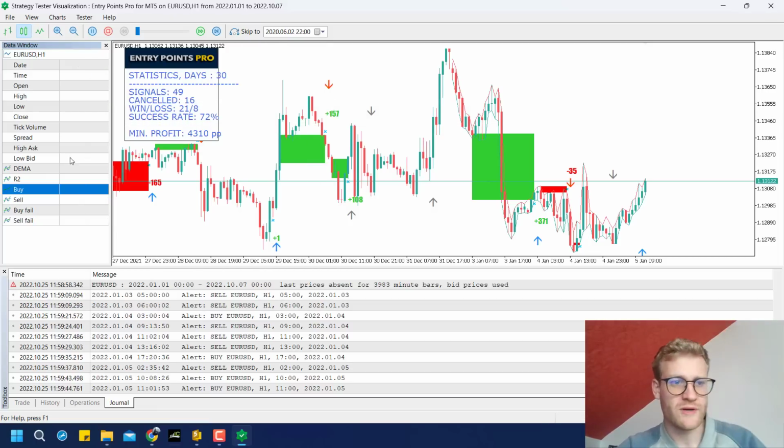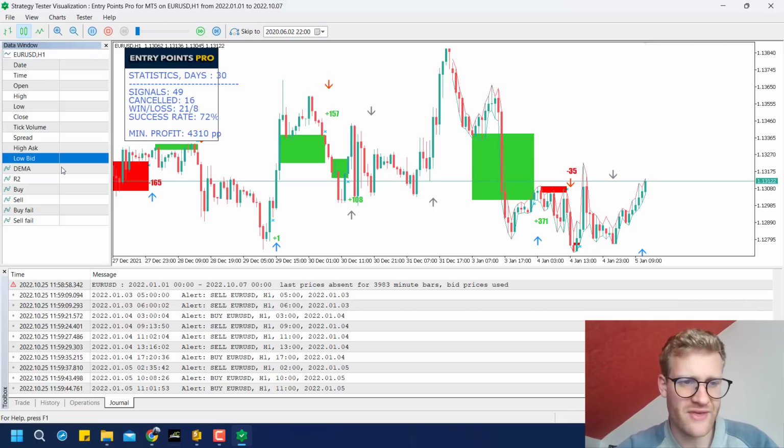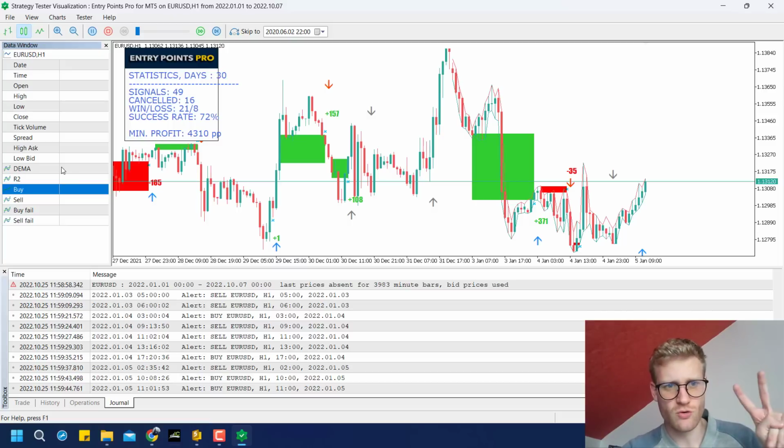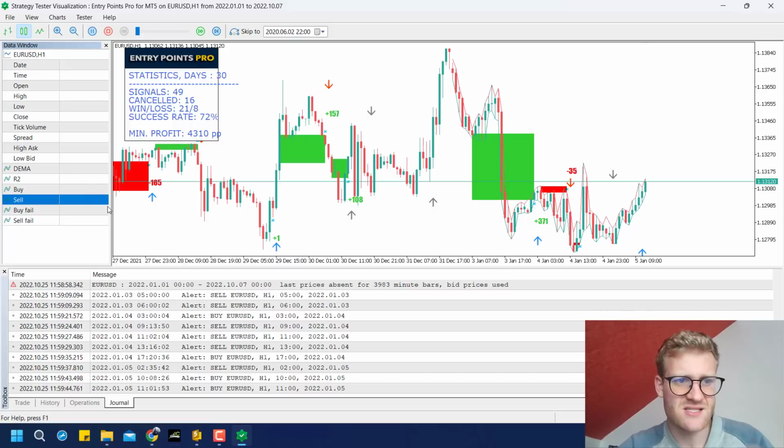So what we have to do is we will have to start at the very top and then count these buffers. So the DEMA is buffer 0. It always starts at 0, or in most cases. I think there might be some other things to consider, but in most cases it starts with 0. So this is 0, this is 1, this is 2. So buy is 2, we will have to remember this, and sell is 3.